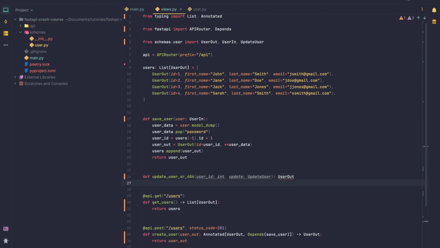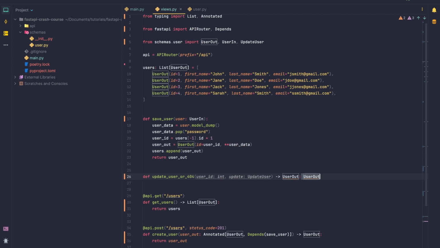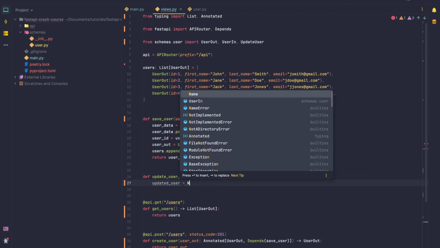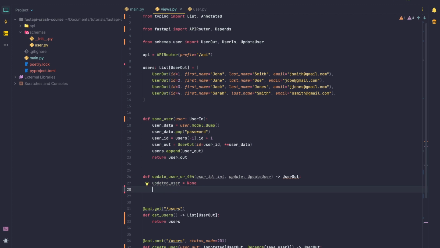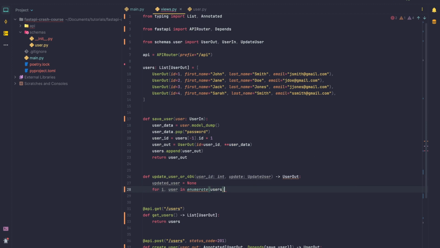All right, so, okay, so I made a mistake here. This should have been here. Okay. So here, what we essentially need to do is we need to try and find the user and then update them. So here I'm going to say updated user is equal to none. And then we're going to enumerate our users. So I'm going to say for i, user in enumerate users.